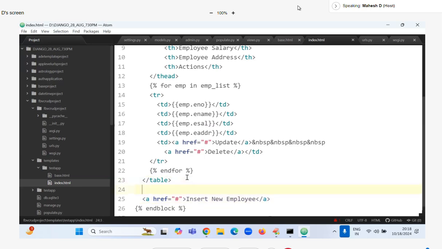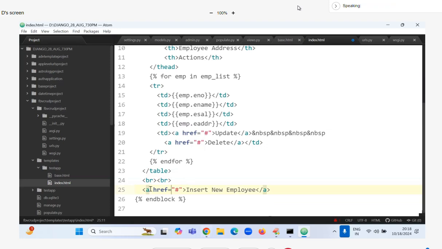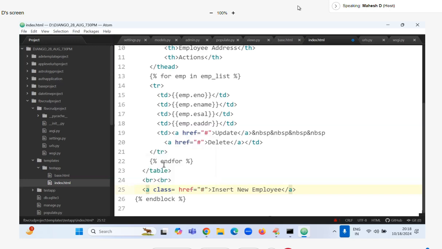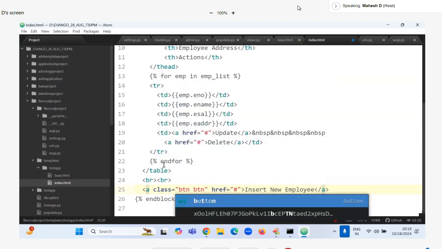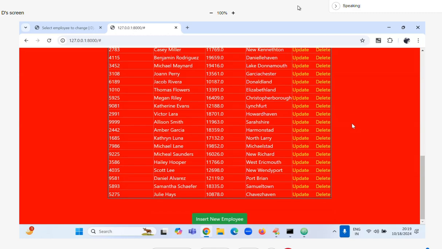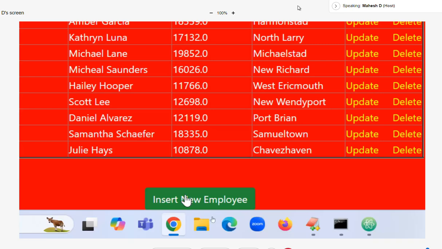After this table, break. Inside, we have to provide class equal to, give the refresh. And button will be there. One button we provided there. So button is there, insert button.